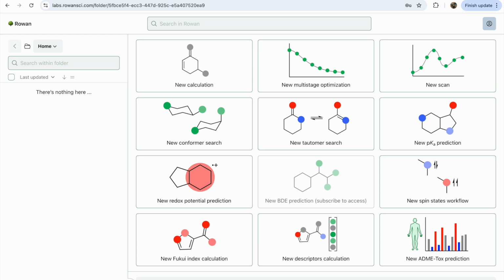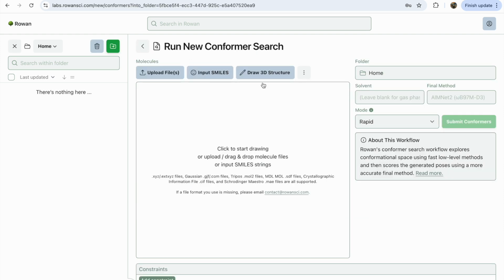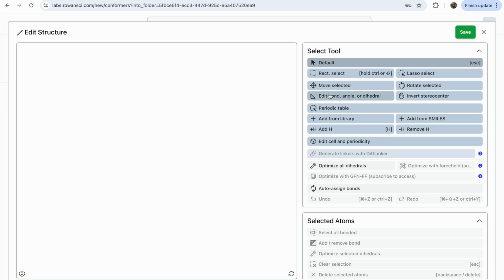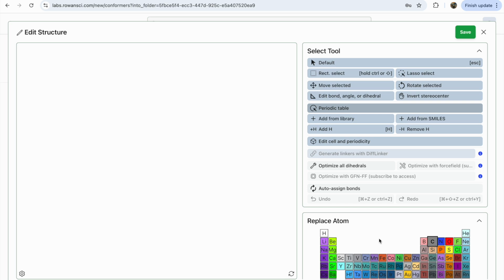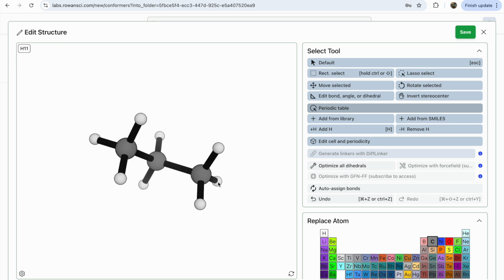So it's easiest to show, not just to explain. Let's just try running a conformer search on a simple molecule and talk about what happens. We'll start by clicking the New Conformer Search button from the main page of Rowan, and we'll go ahead and draw a 3D structure so we have a molecule to demo. So we'll draw n-pentane, which is a simple 5-carbon alkane, also a laboratory solvent.